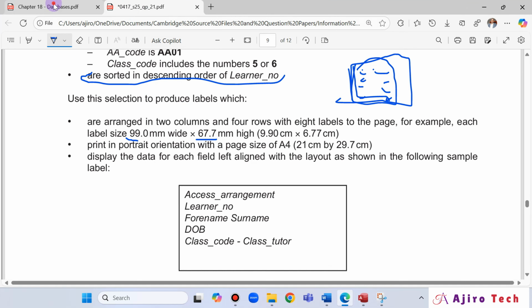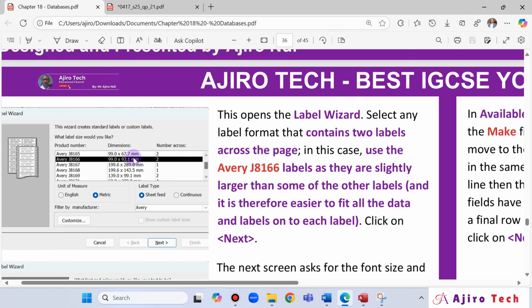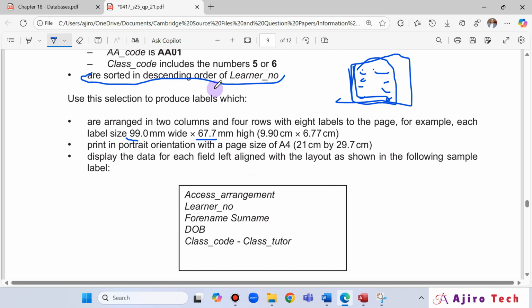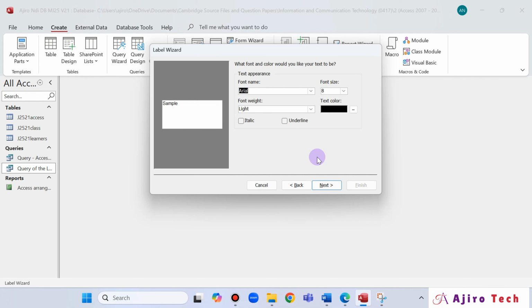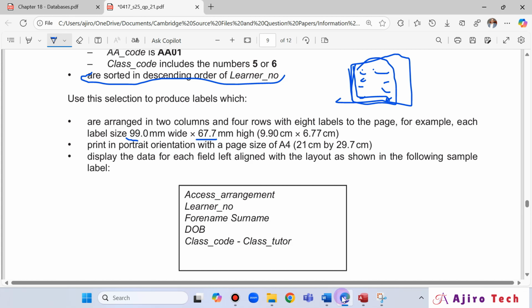This other one is slightly larger, okay? But in the question here, you will see that you have to use 99 millimeters by 67, which is exactly this. I know in the past I said you can use other ones, but since we have the Avery J8165, which gives us exactly what we want, let's use that. You can also use this one as well, or use this. All right, next. Next. So, print, important, orientation. Okay, we'll do that.